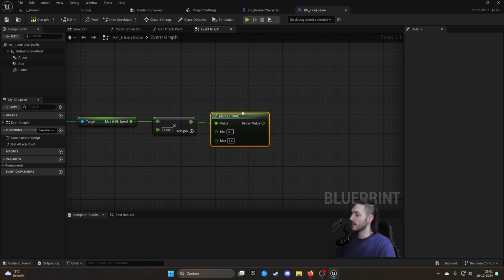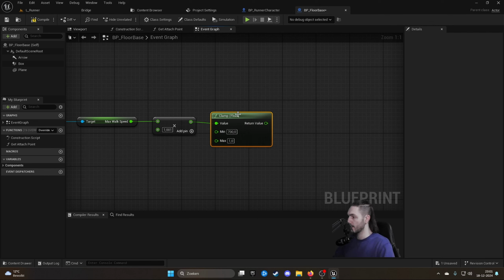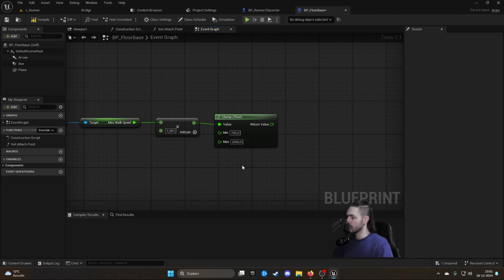The minimum value will be 700. It's basically the normal value of our running animation. So if you put it lower, you have the chance that it's still on 700. The max value, we put it on 2000. So that's the maximum speed that the character can run. You can also make it 10,000, but then it's really strange because the animation and the actual running of the character, so the animation and the speed, don't match up anymore. So you can play with it, but be careful and check what you're actually doing.